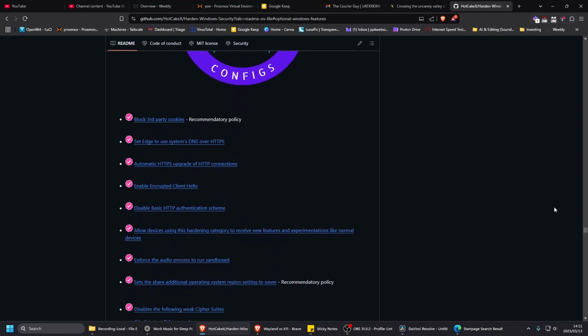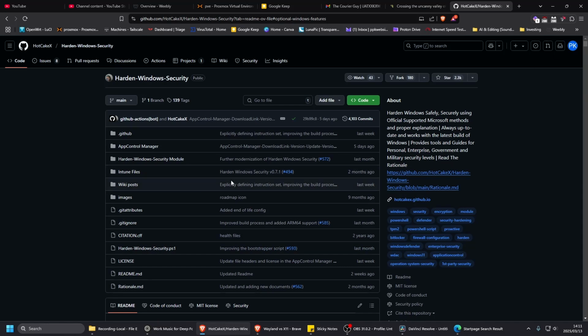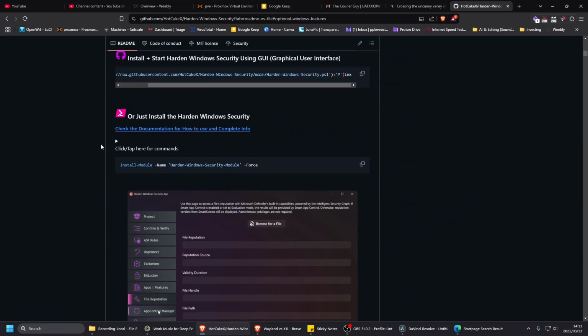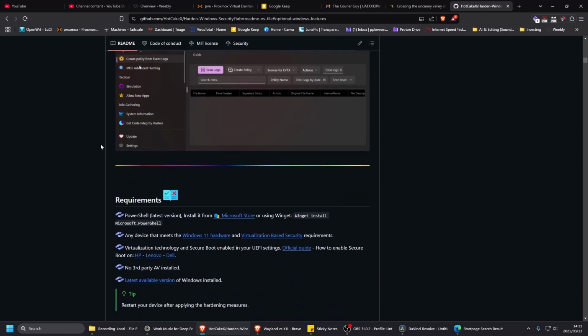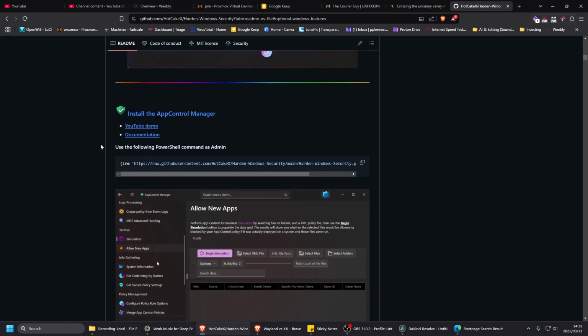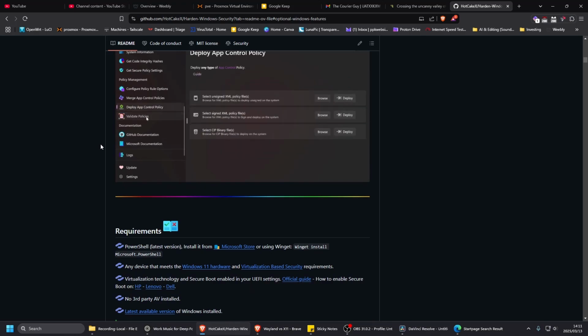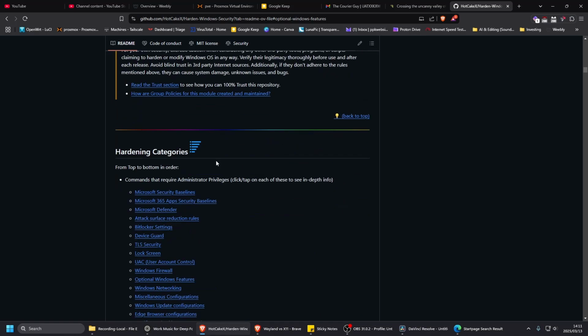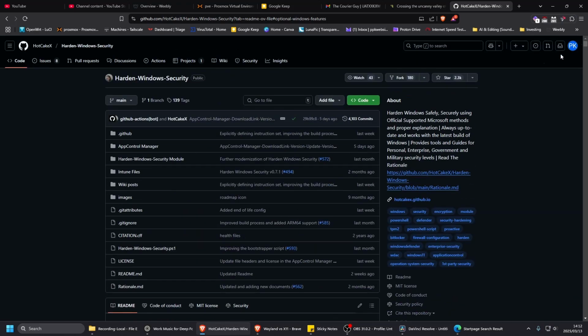So you can just run this tool, but this tool does so many other things. As you can see, it is insanely detailed, a very detailed document of everything that HotCakes does. But yeah, if you don't trust it, don't run it. But it looks pretty good. I'm gonna run it, so I'm gonna make a video where I run this on Windows and see how the security will improve.